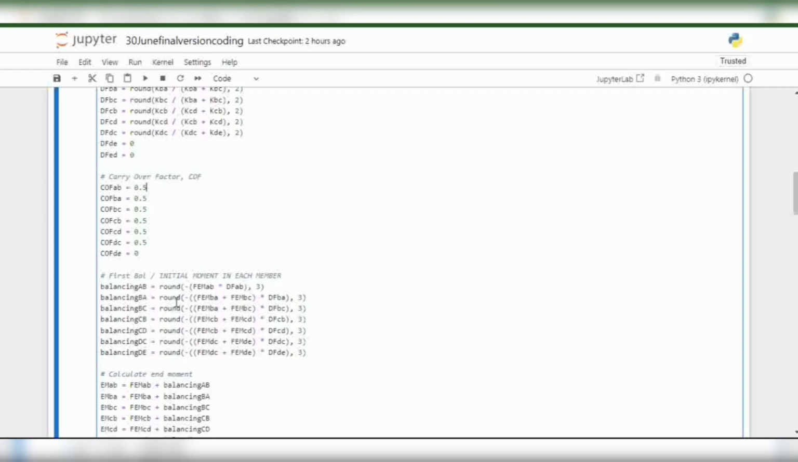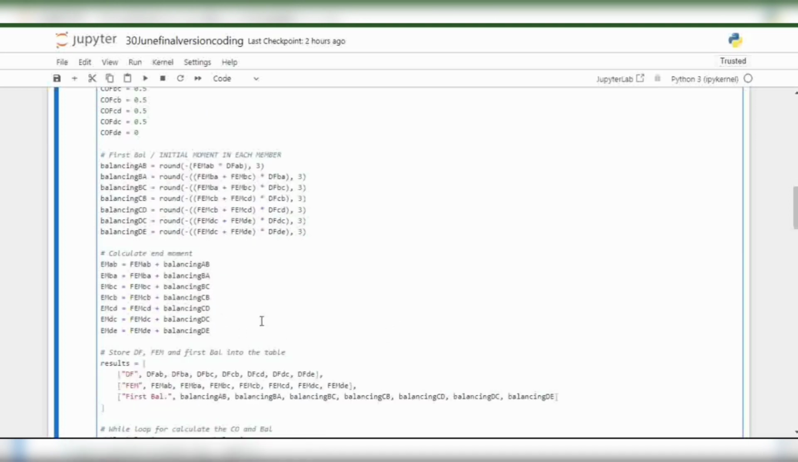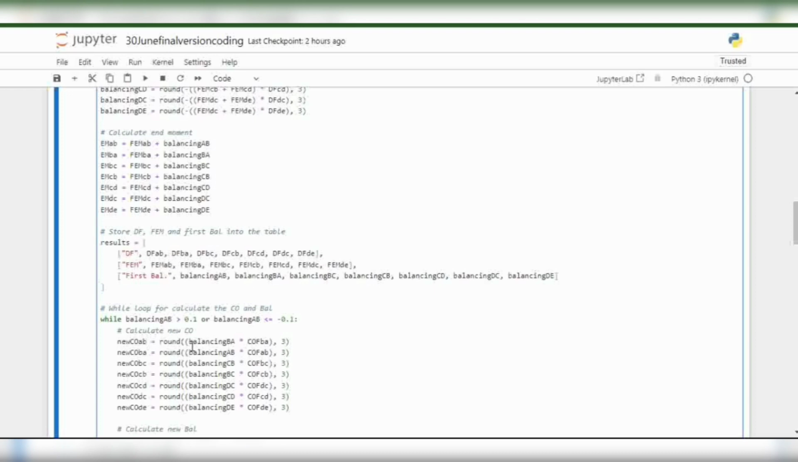The next one is the initial moment in each member. We use the balancing for each UDL: AB, BC, CD, and DE. Then calculate the end moment. To calculate the end moment, we take the fixed end moment for each UDL plus the balancing part. Then store the DF, fixed end moment, and first balancing into the table. So we get the value. Storing it into the table means the program outcome will be in table form.